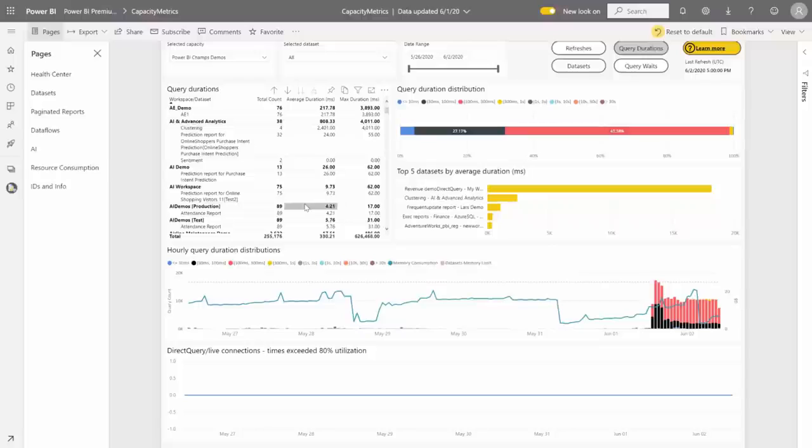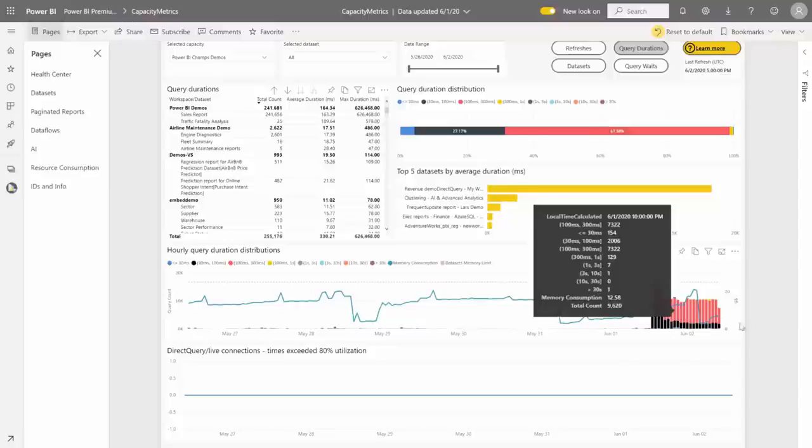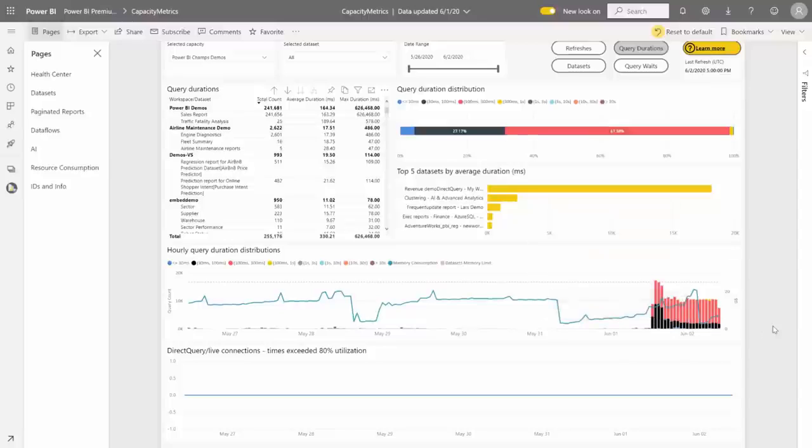A good way of identifying a data set or a workspace that has automatic page refresh is going to be volume, of course. If I sort by total count of queries, you're going to see that this sales report has a bunch of queries and also a lot of information on duration. You can see them here in the chart too. So if you're an admin trying to identify which workspaces have automatic page refresh, this is a good way to do so.